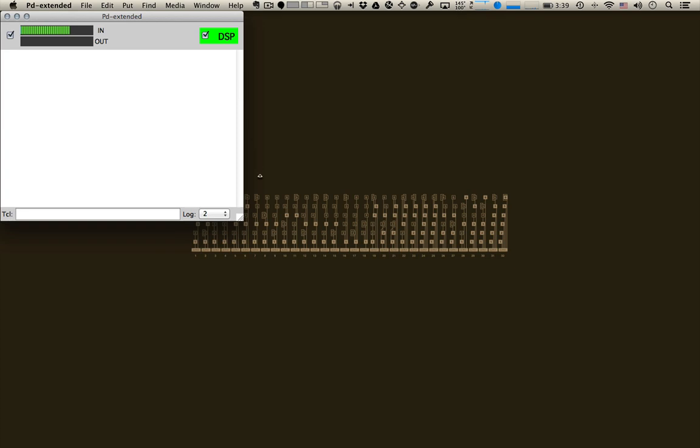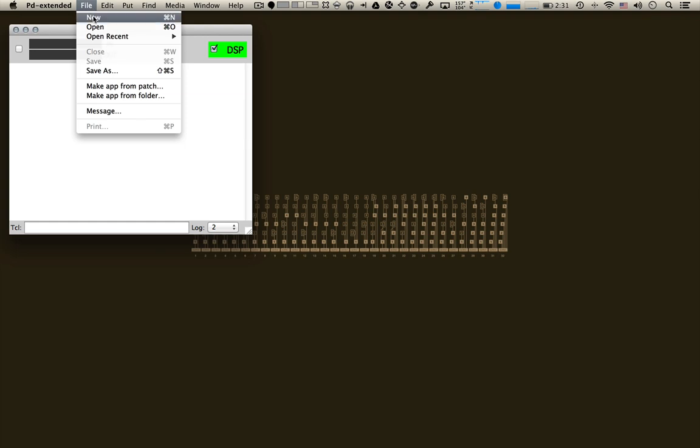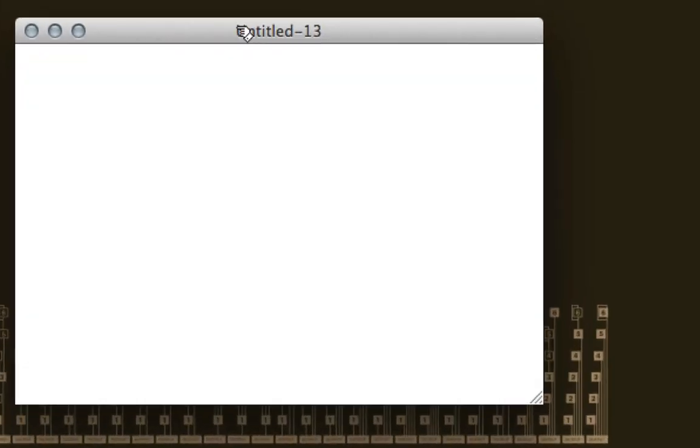And now I'd like to give you a brief tour of just a small part of PD's capabilities. First, I'll open up a new file. PD calls these patches. Next, I'll create an oscillator. Oscillators produce a signal, which can become audio.